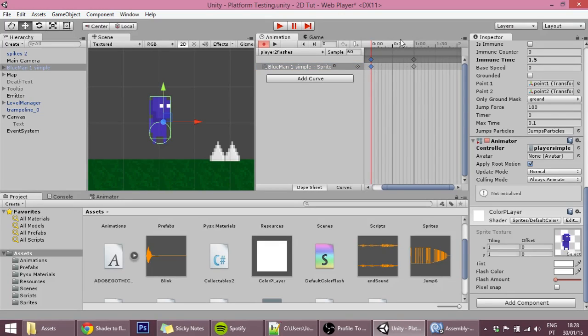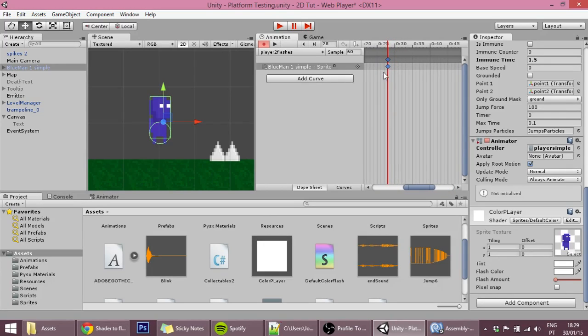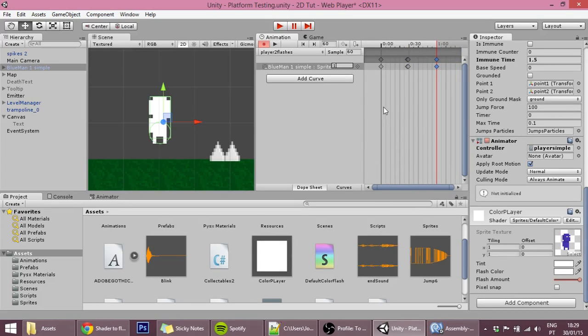Now remember, we want it to be half the time white and half the time normal, so just copy this frame into here. This way the player is half the time at 0, which means that the flash amount is 0, which means that he has his original color. And then in the exactly next frame of this one, copy this thing over here and put it like that. Its flash amount will be 1, and the player will be white. And then in the last frame, we want this to also be white. So the player is now half the time white, half the time normal.